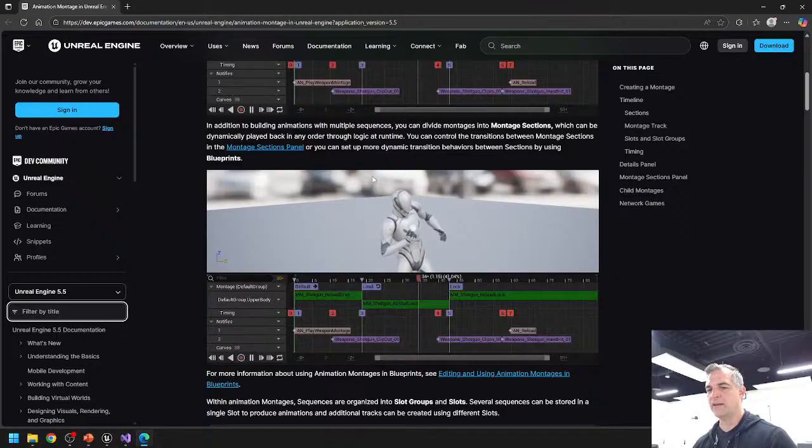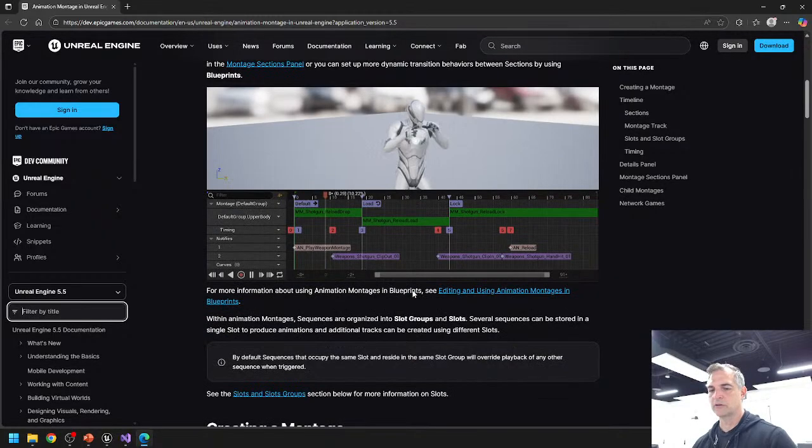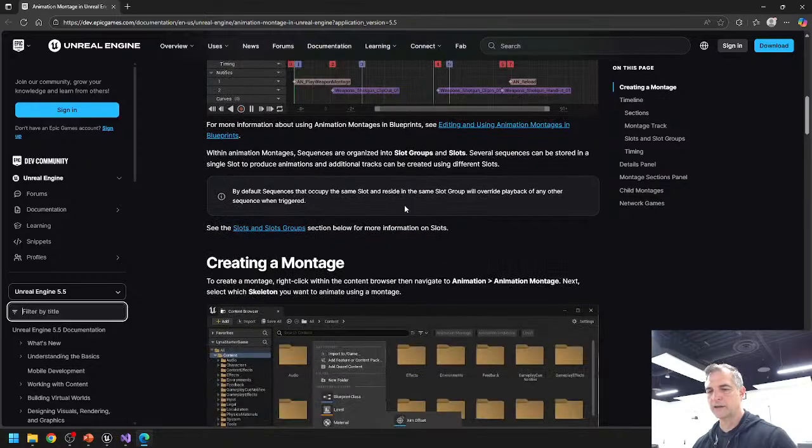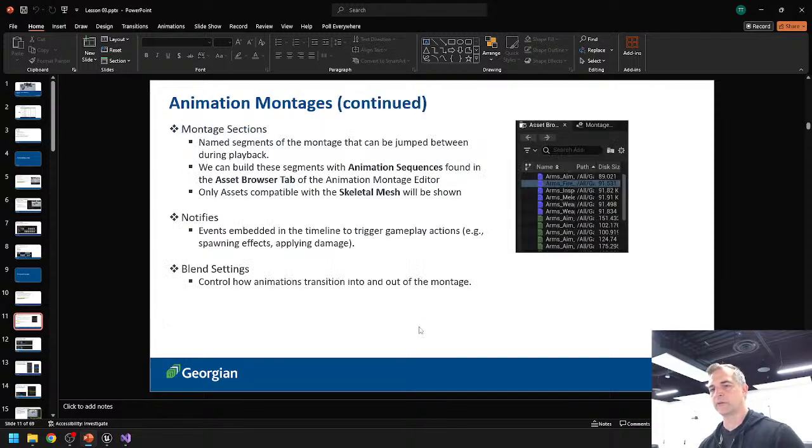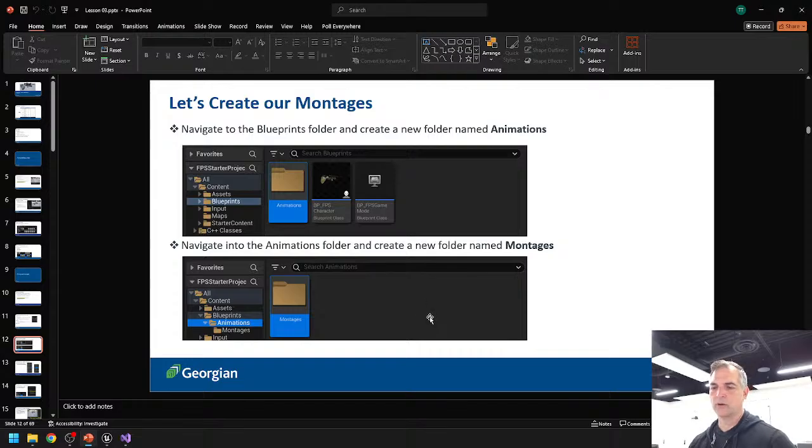We can also blend from one animation to the other. That's also what it allows us to do, right? Which is pretty cool. And it talks about here how to create a montage in the documentation itself. Let's do it together. So what this is going to allow us to do is make 2 montages. One is a montage for arms firing, and another one is for arms aiming. Okay, so let's do that.